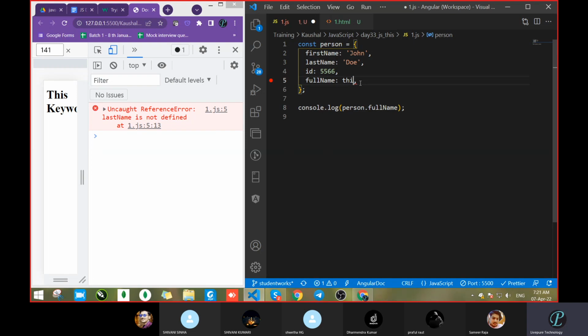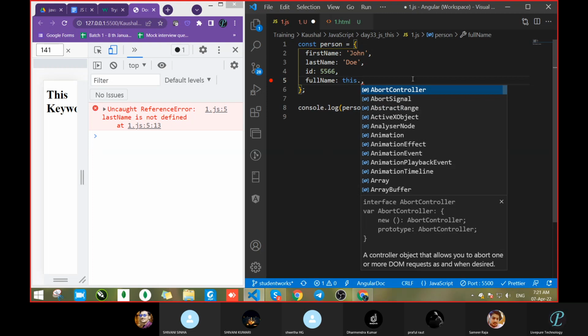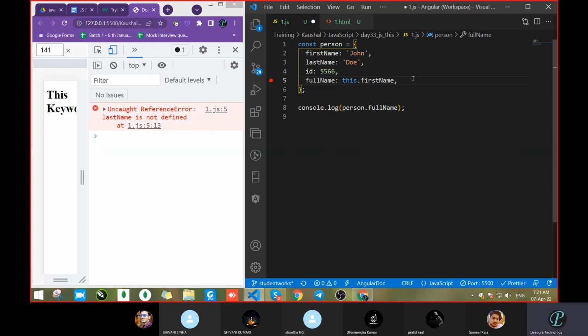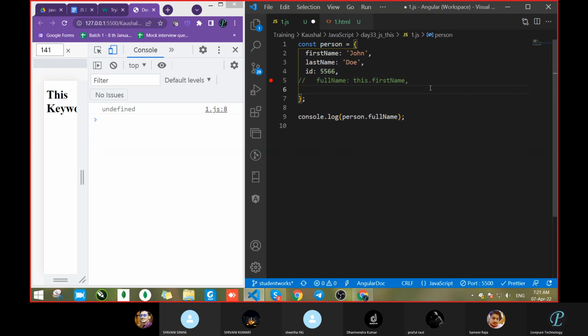Let's do one thing. Let's try this dot first name, this way. Let's try, will we get it or not? So what happened? It gave undefined. It means anyway we tried, we are not getting it. That's why we create a function to get this value itself. What we did in the first step previously.